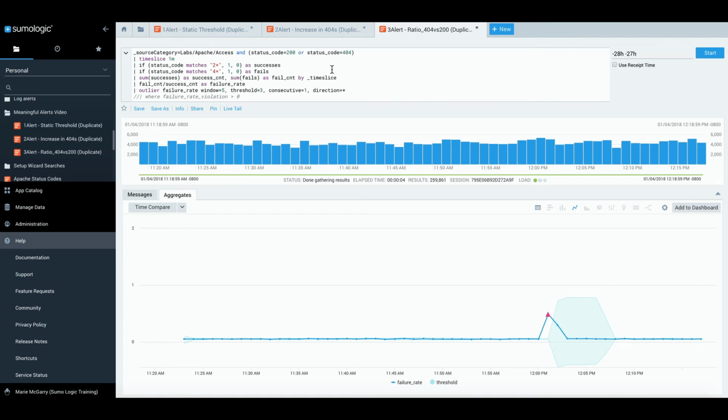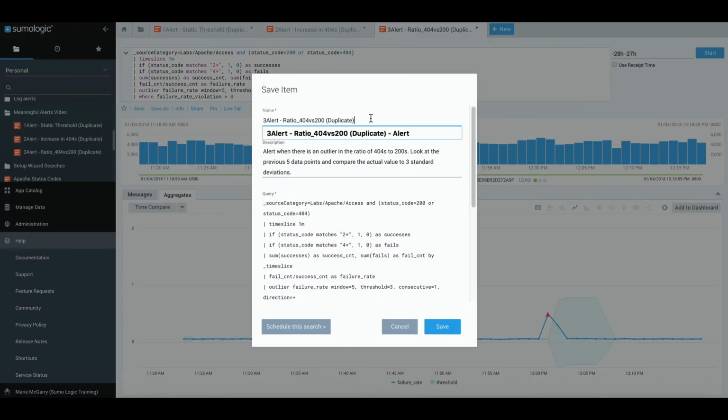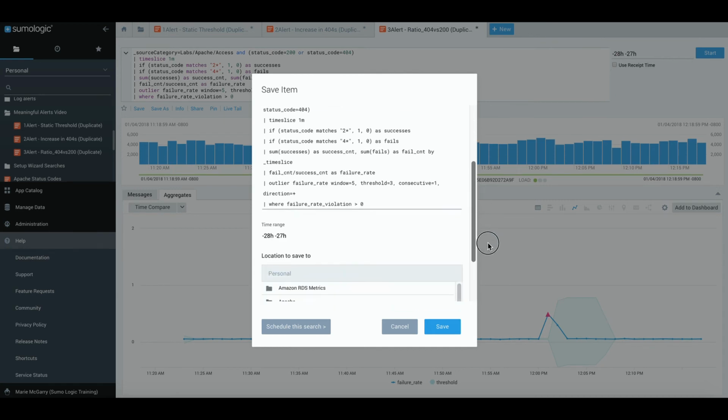But before I create an alert based on this search, what I'm going to do is uncomment the last line. That's so that our alert will only be triggered as a result of the outliers. So to base an alert on this query, I need to schedule the search. I'll start by clicking Save As. Give it a unique name. I've already provided a description.